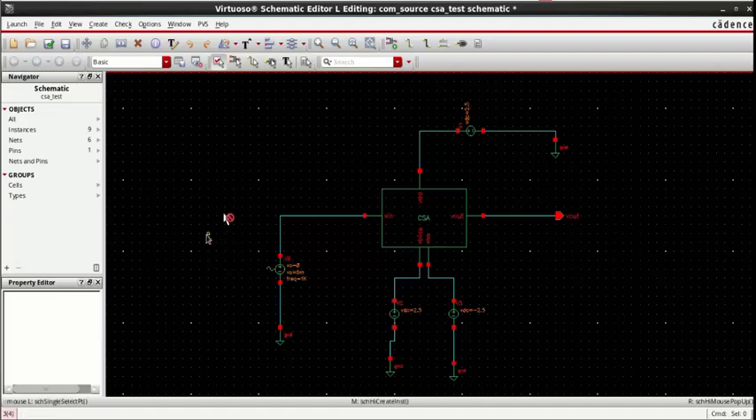Let us see whether it's placed properly or not. So go check and save. Yes, now there is no error. So our test circuit is ready. On this circuit we are going to apply our DC response, AC response and transient response. So first we will go for the transient response.